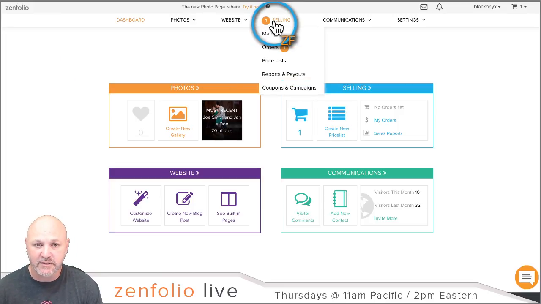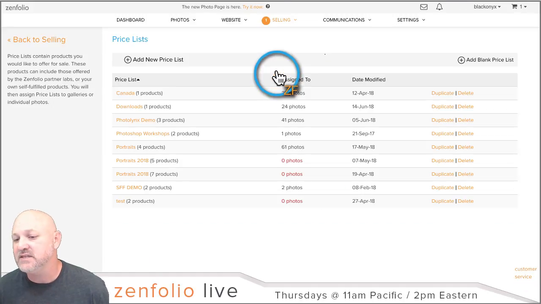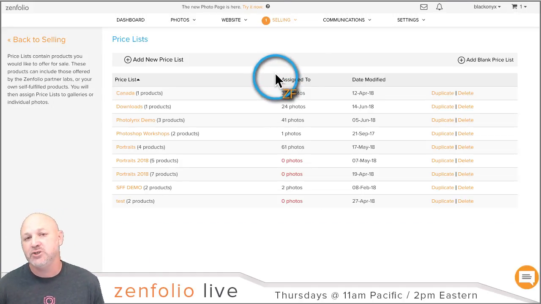What we're going to do is go to Selling, click on Price List, and the nice thing is you can turn this feature on and off for each price list independently. So if you've got some sports teams that you photograph and it's more of a volume job where there's going to be lots of orders and you don't want to review each one, you can turn it off for the price list that's applied to that gallery. But if you have some portrait clients where you'd like to spend a little more time making sure everything looks correct before it's sent to them, you can leave order approval on for that price list.